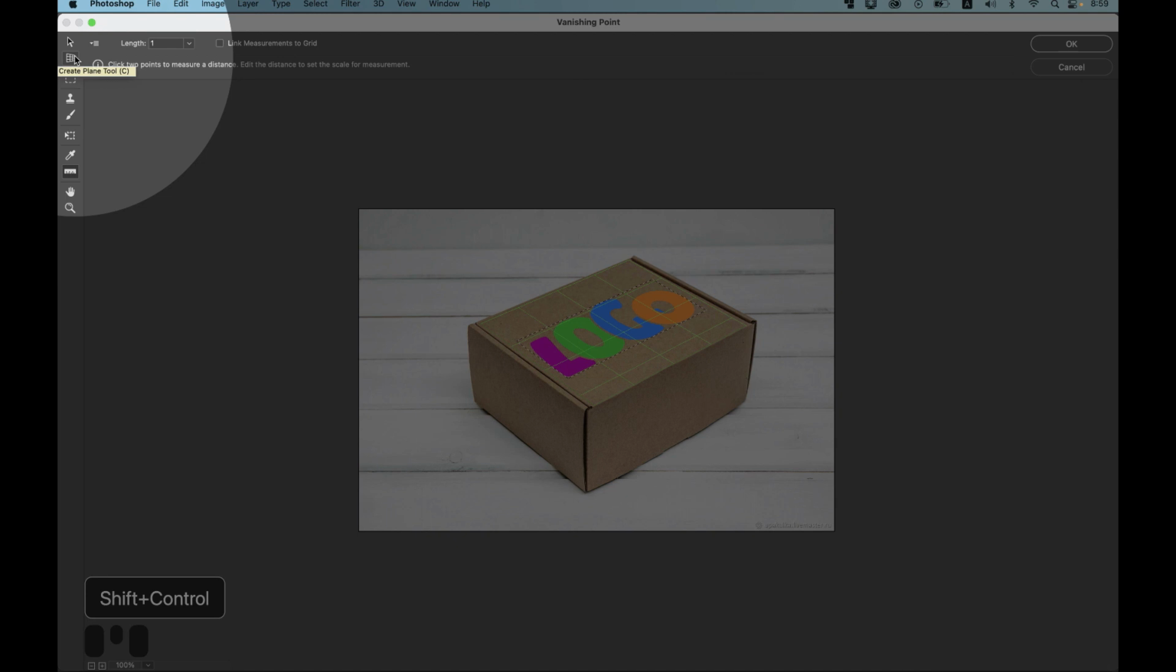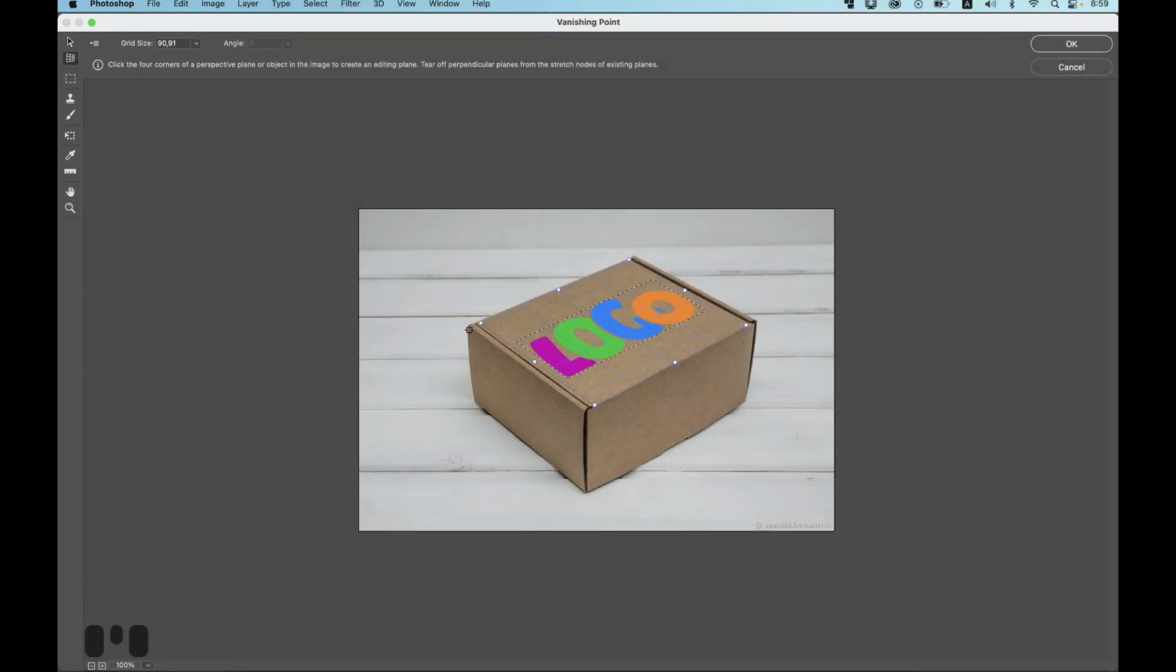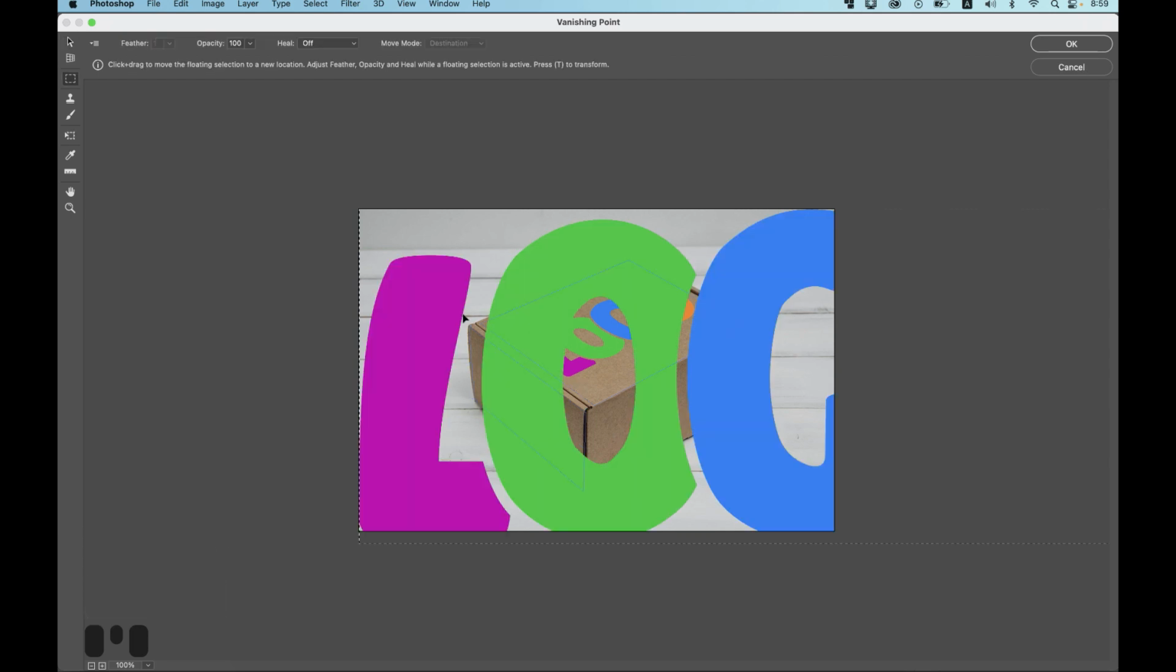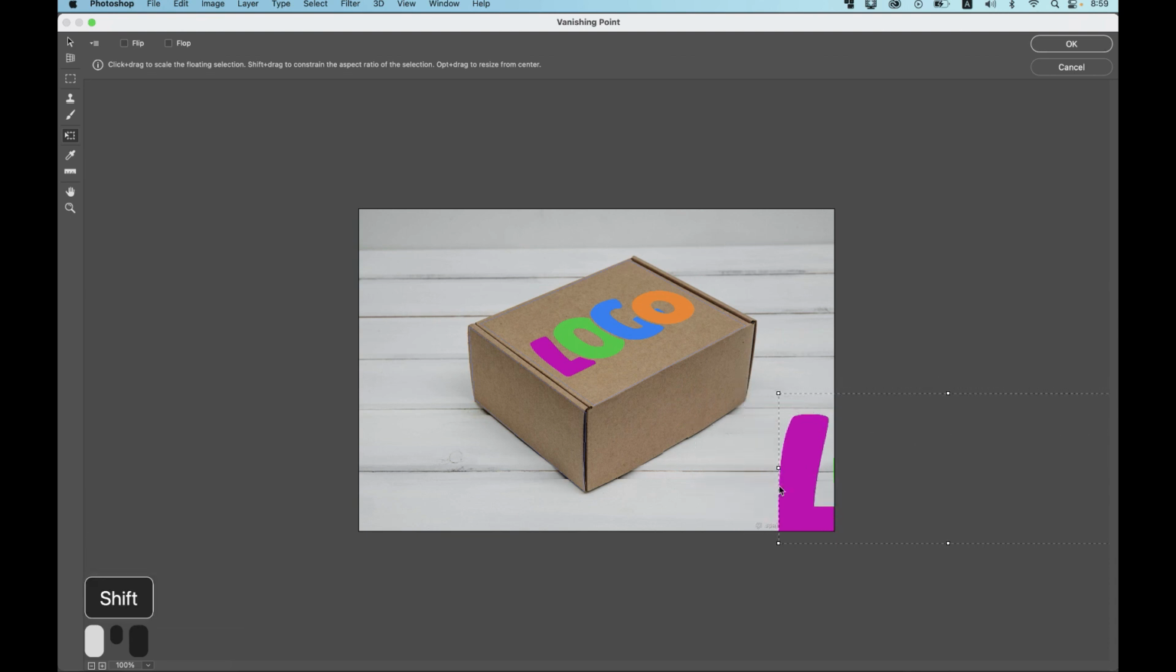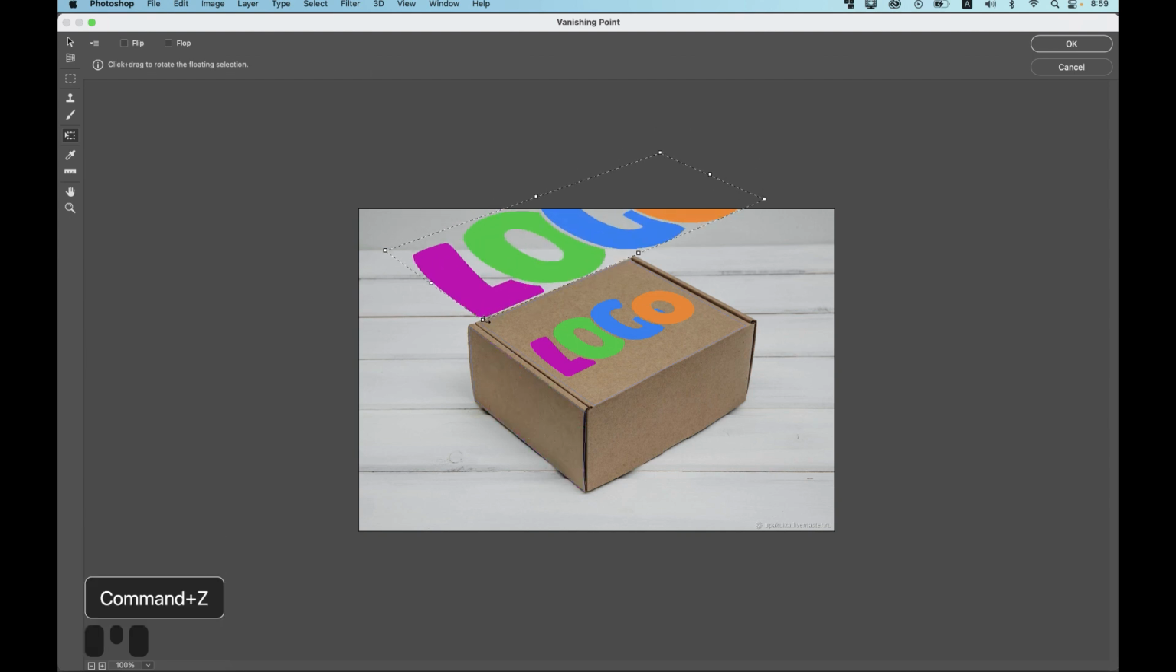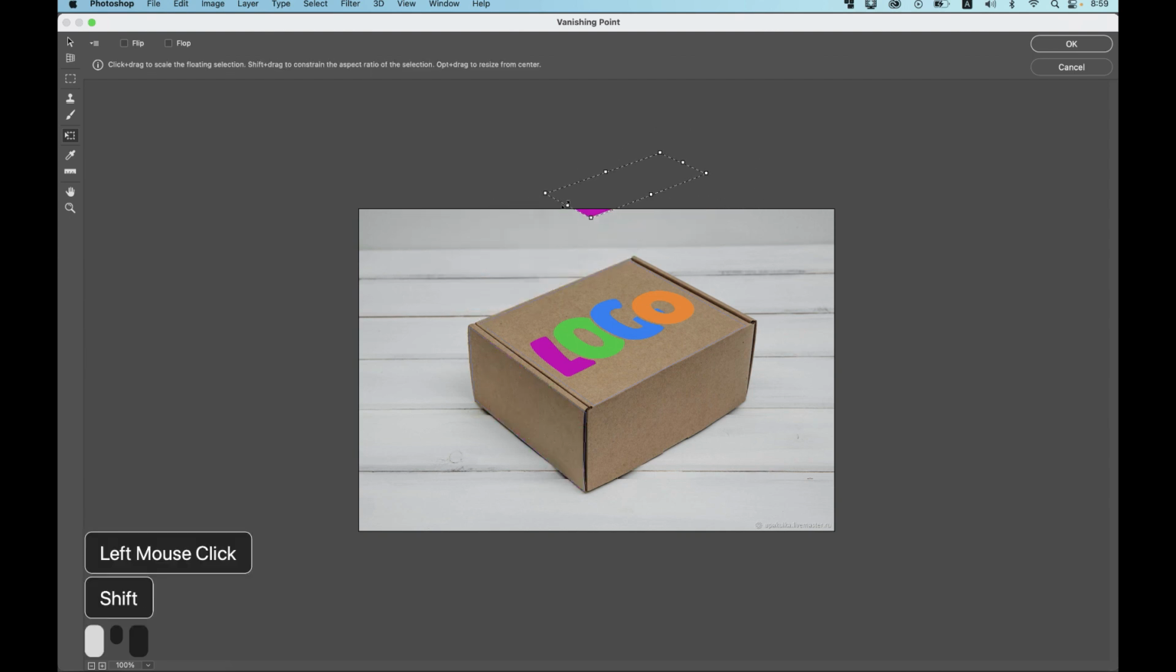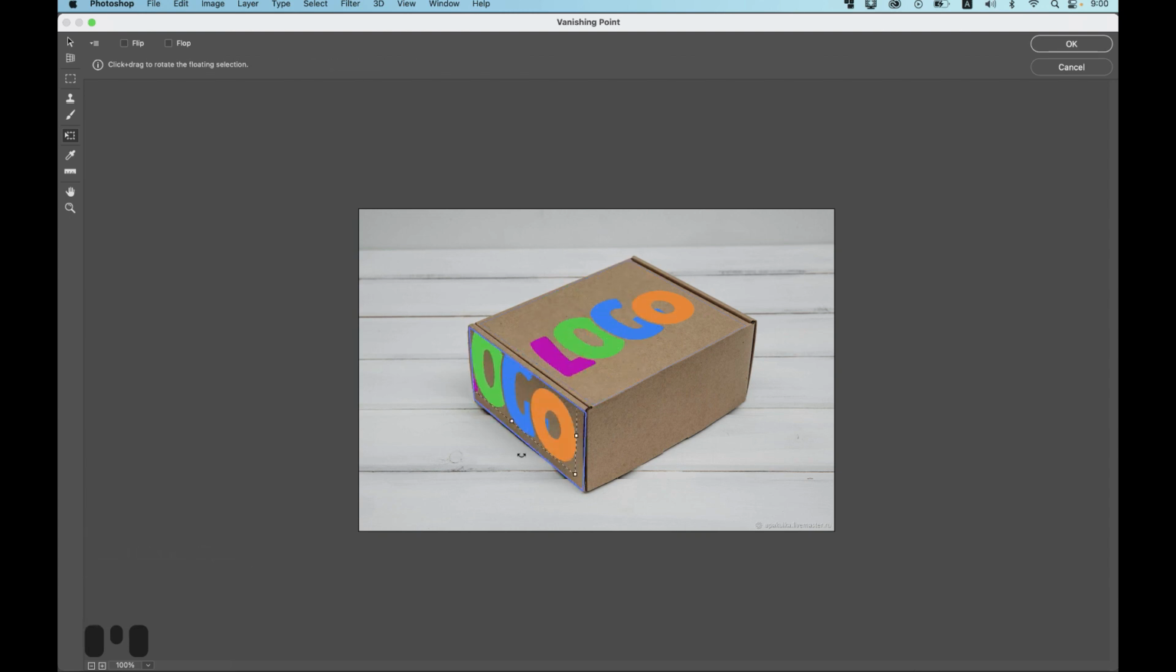We select this tool, Create Plane tool, and one point, next point, third point, and fourth point, and Command V. Again, T, change the size with Shift, and let's change the size with Shift, and place it right over here. And within the borders of this plane, we can change the size too with Shift and place it right over here.